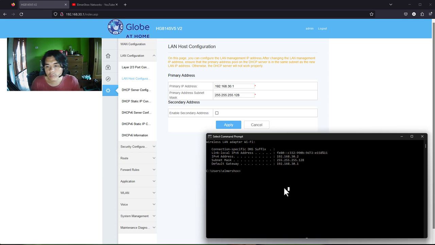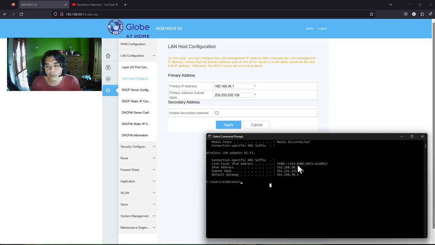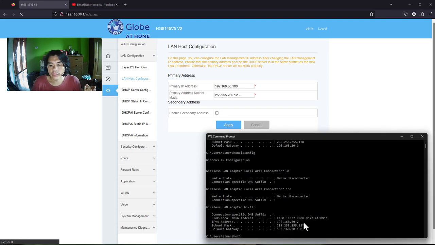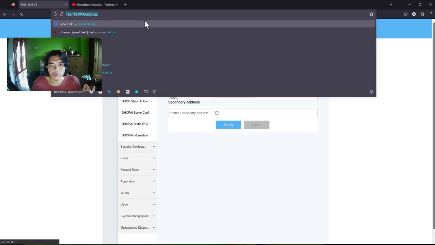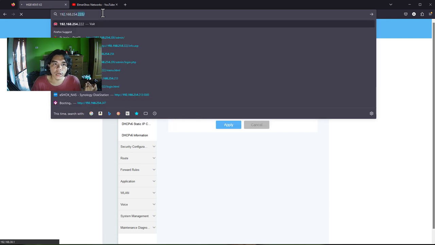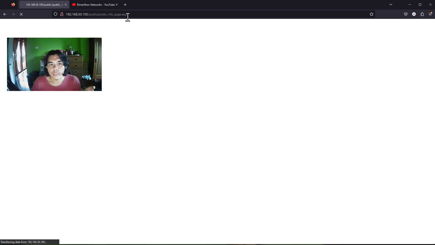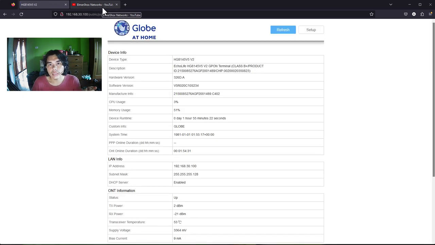So we can do that. 30.1, right? I'll put 100. When I click apply, boom! My wifi will disconnect. Let me check again. Make sure that you're connected to the same network. There, 100 now, but the same IP address. So here, you can no longer get in. Put here 192.168.254.30.100. So there, same login page. Just log in again.